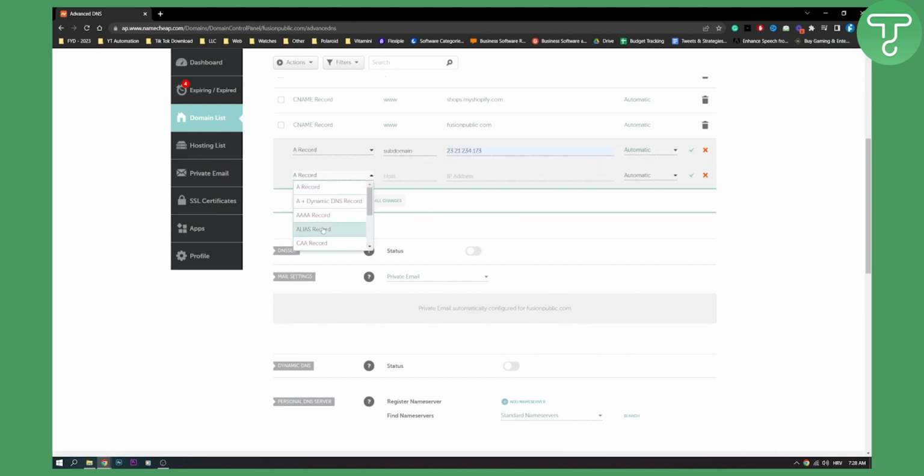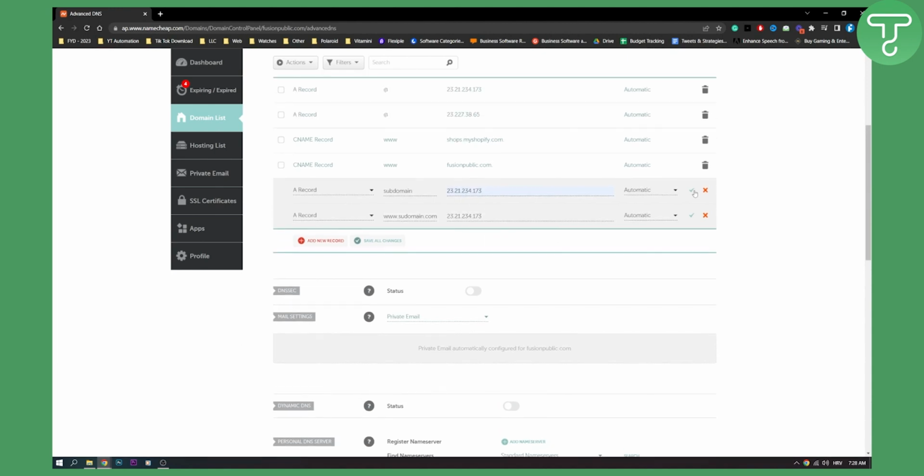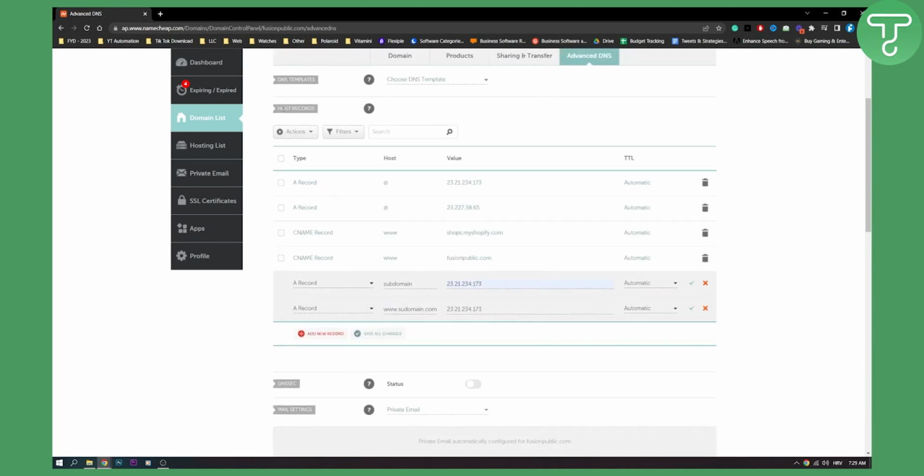And then you will need to add another A record, which is www.subdomain.com, right? And you will need to add the same IP as well right here. Now, once you add these changes, you will basically be directing your real domain to your subdomain, right? And as you can see, this is how it looks.